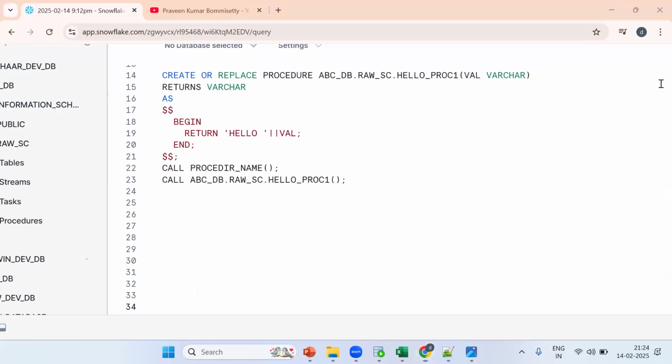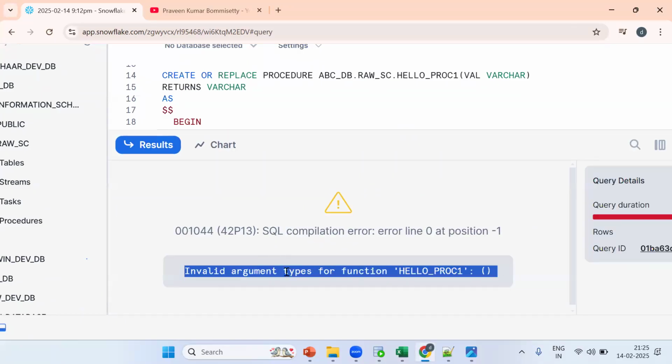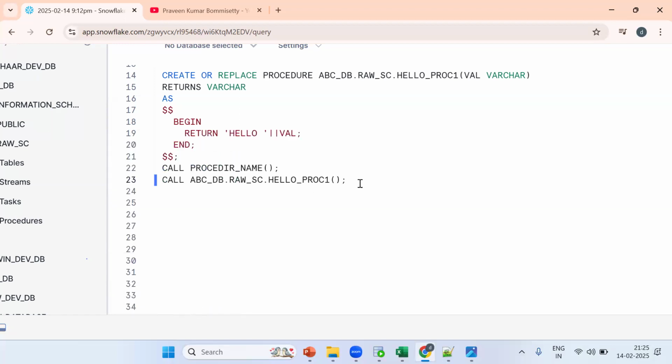Return, argument, parameter, value. Now see, it says it will throw an error. What is the error? Invalid argument types are functions. So how many arguments do I want to pass?